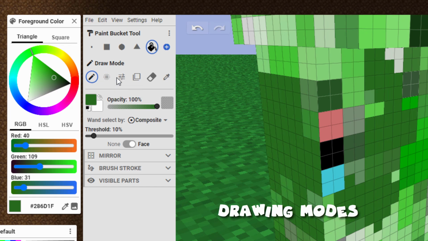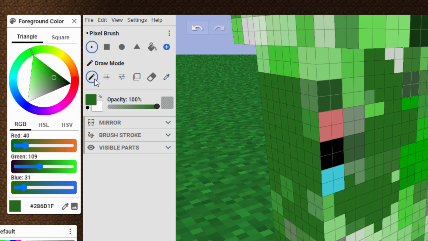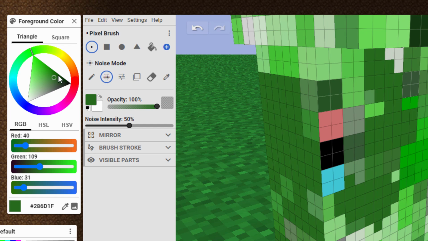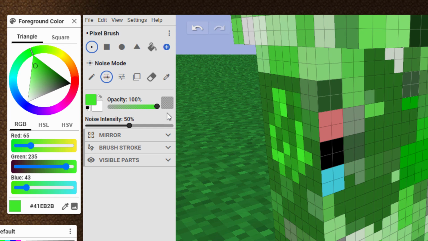Okay, down here are different drawing modes. Your normal mode here is the pixel brush mode. I'm gonna go back to this pixel brush. This one is going to give you varying intensities. So I'm gonna choose a bright green here. And then as I brush, notice how it gives me randomness in there. It's a real easy one to use if you want to build in some of that randomness, and I tend to use this one quite a bit.